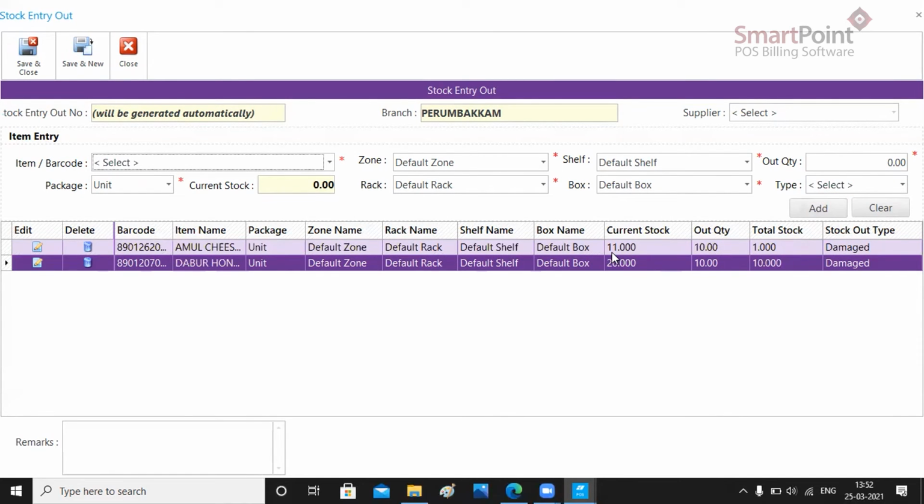There's a current stock of 11 for cheese slices and the out quantity is 10. After the stock gets sent out, the total stock will become 1. Dabur Honey has a current stock of 20 now. And when 10 of them are sent out, 10 of them will be available. I'm moving them out of the store because they're damaged. Then you can add remarks. After filling up all of this information, click on Save and Close.